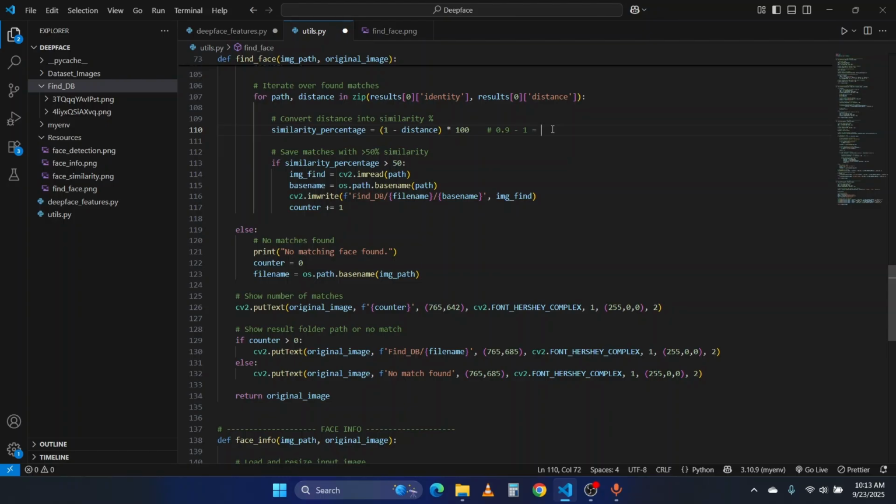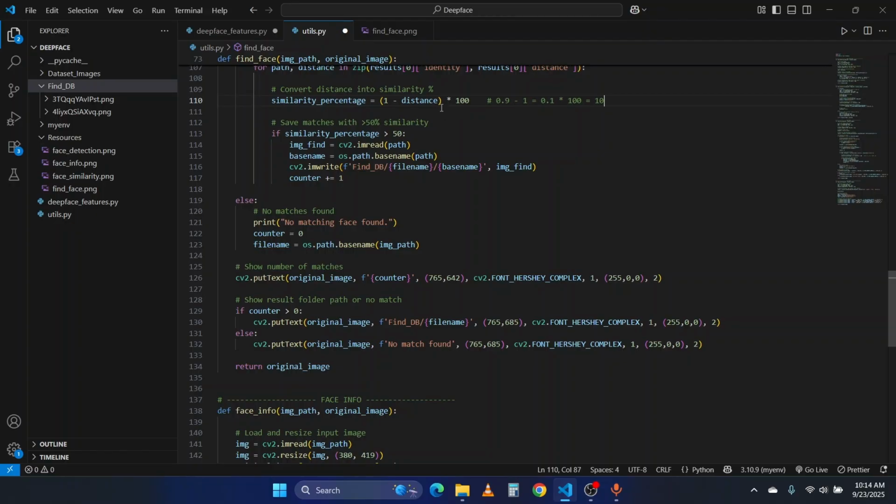When I subtract it from 1, I get 0.1, and when I multiply with 100, I get 10 percent. That means that particular image is 10% similar to that particular image. That's why for the distance value, the lesser the value, the more similar the image is, and the greater the value, the less similar the image.